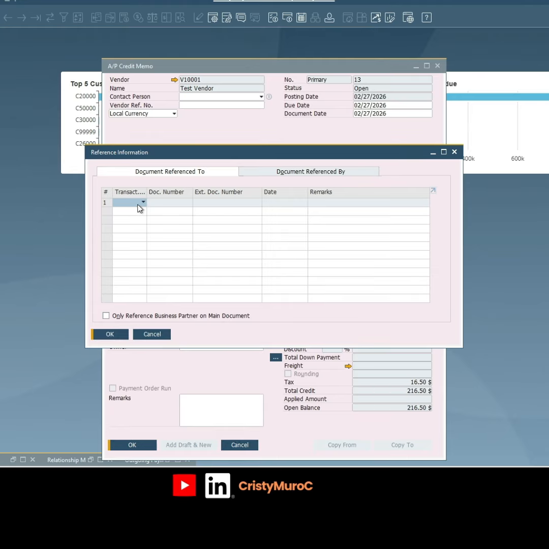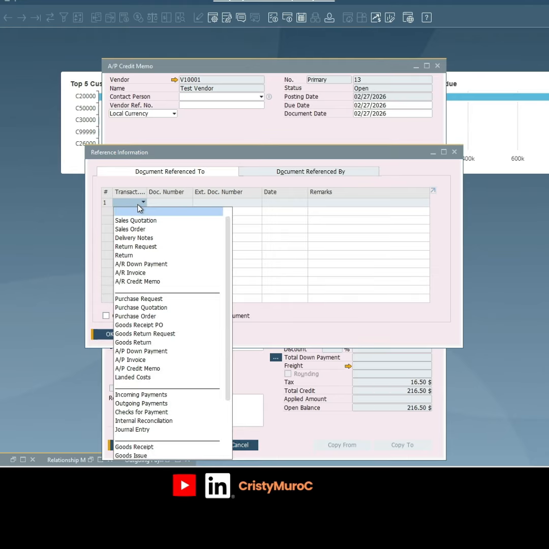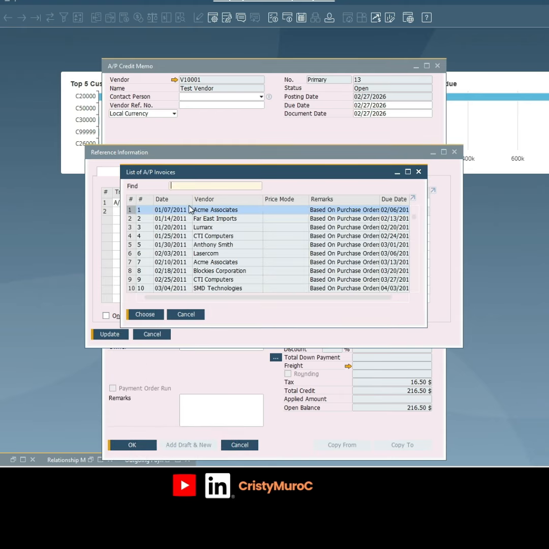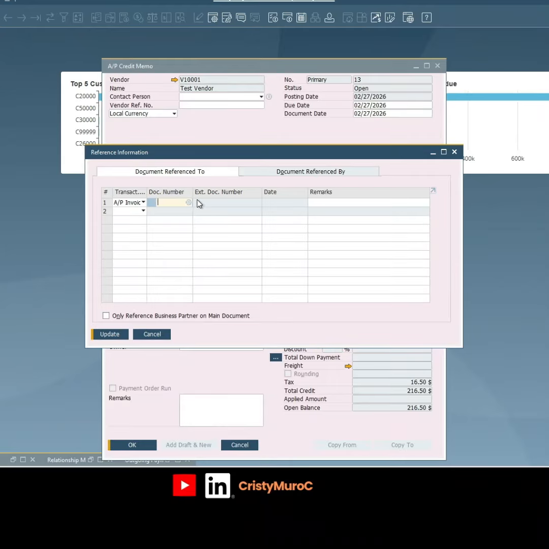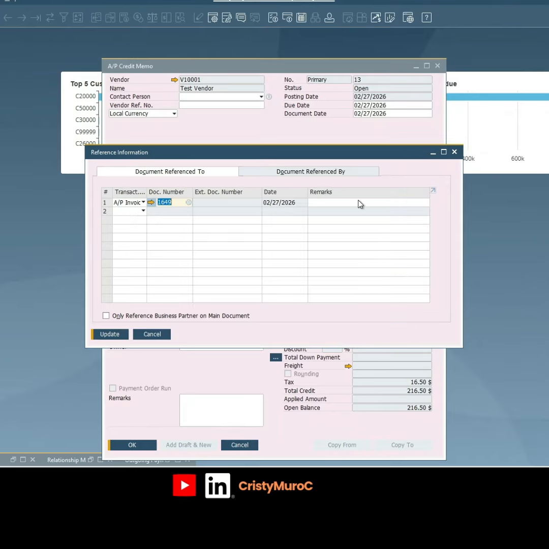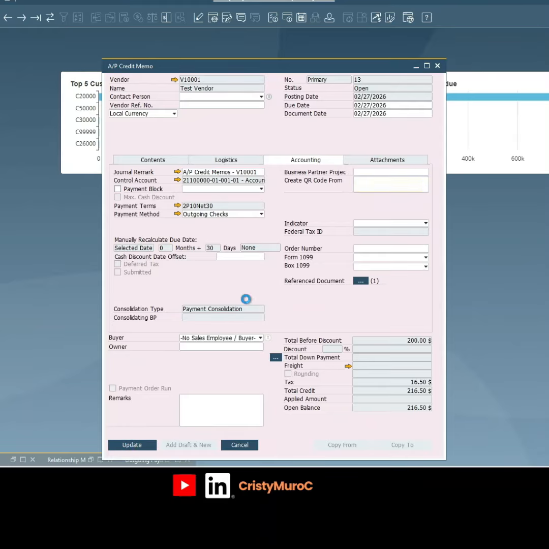And here in the transaction type, I'm going to select AP invoice. And in the document number, SAP will give me the list of AP invoices for that particular vendor. So I'm going to select it here. Click on choose. Here I am able to add some remarks and hit update. And update again. And now if I right click and select relationship map, I will be able to see this reference document.